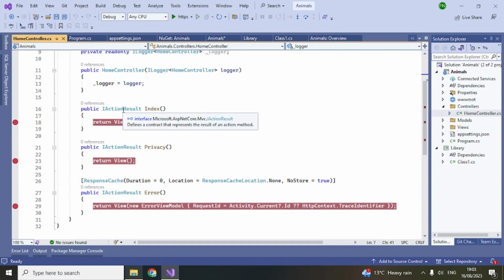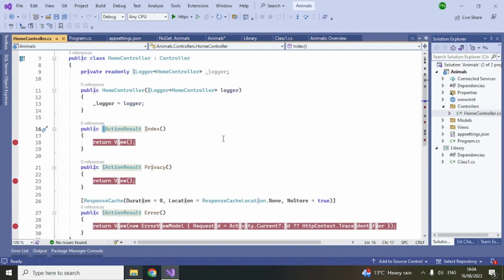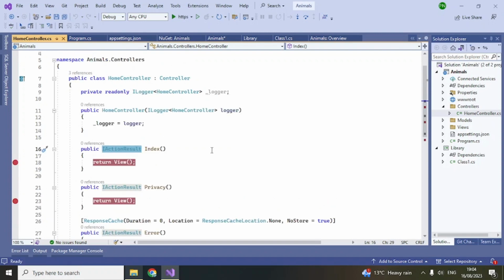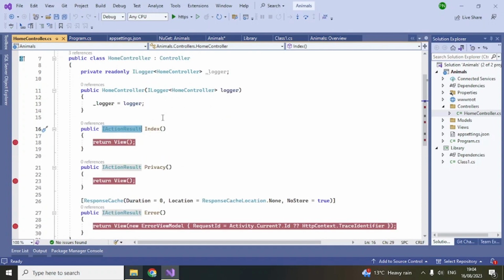Now IActionResult. This is again a return type, and since it starts with I, you know that it is an interface. Whenever there is an I here, you also follow the same convention: if you are defining your own interface, use I and then name something. Basically what we are saying is that the return type should follow this interface, so whatever you are returning should follow this interface.